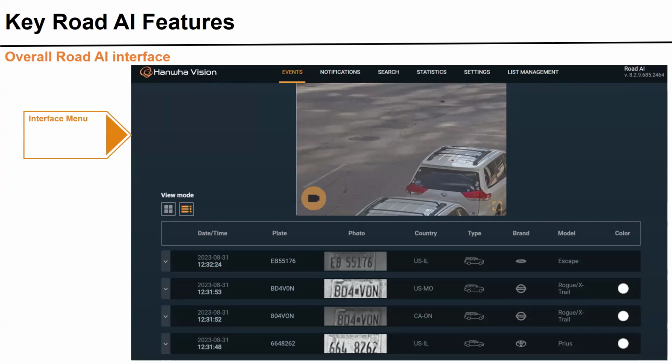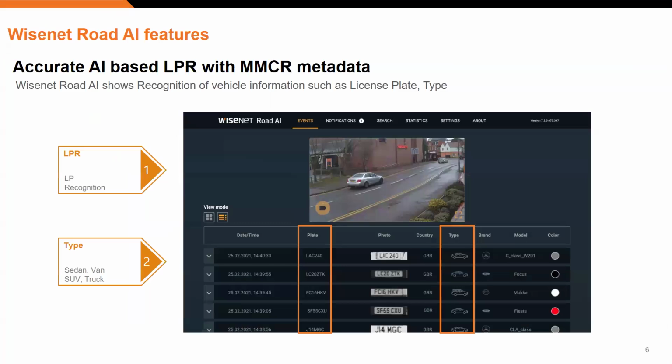So you'll see here we have events. It's listing all of the plate reads. It's showing me the date, time, plate, a photo in case it's not 100% accurate to be able to verify, but with a human, country and state, vehicle type, brand, model, and color. And you can view them based on this list format, or there's a thumbnail format that you would have seen in that video as well.